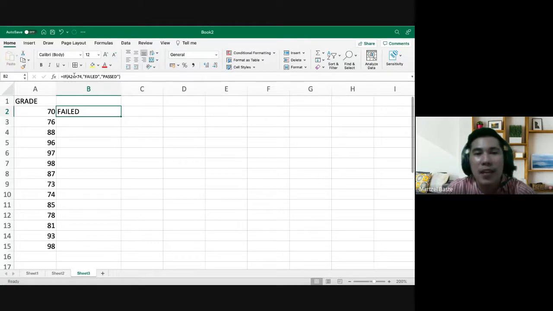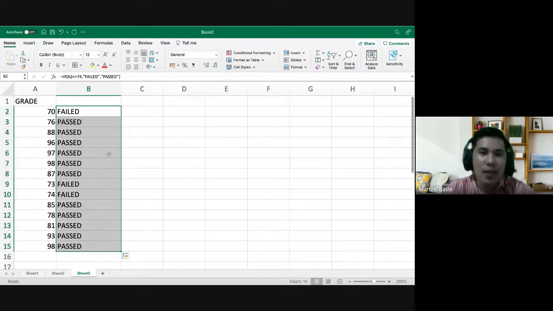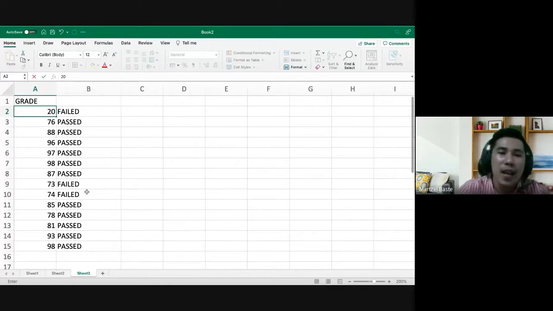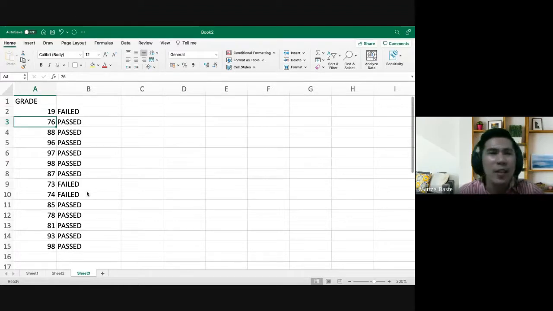If any grade is less than 74, then it's failed. If any grade is 75 or more, it's going to be pass. So autofill, and you have failed, pass, pass. Now what if, for an instance, a grade reaches, let's say, 19? That is probably not actually failed. There is an equivalent grade for that in our grade sheet. That's what we call a drop, either an official drop or a non-official drop.